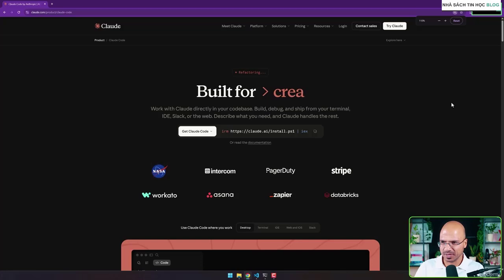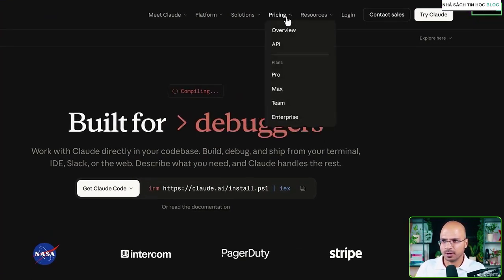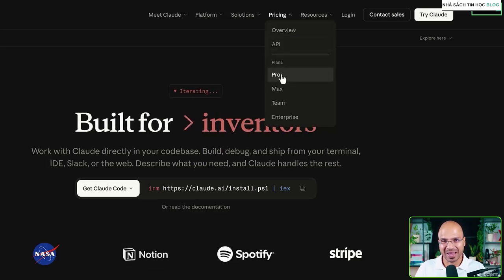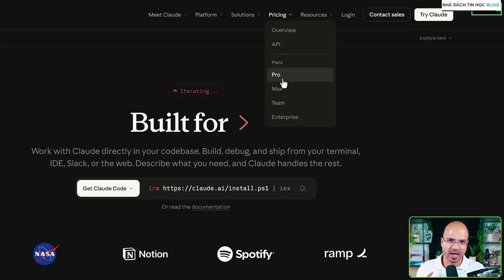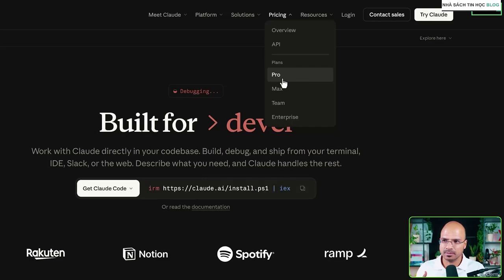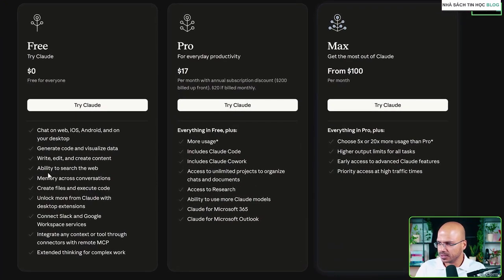So since we are in this page and since we talked about the price, if you click on pricing here, you can see there are multiple options. You can go with the API way or you can go with the plans. Now, for me personally, I have the Pro plan. So if I click on overview, you can get it for free, but I think Claude Code will not work for the free version.